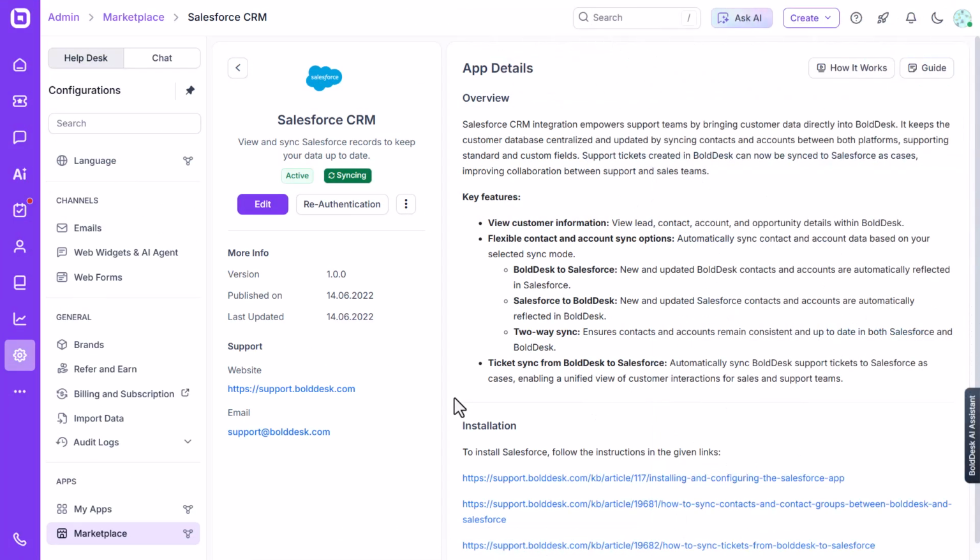That's how easy it is to install the Salesforce app and sync BoldDesk tickets for a seamless support experience.